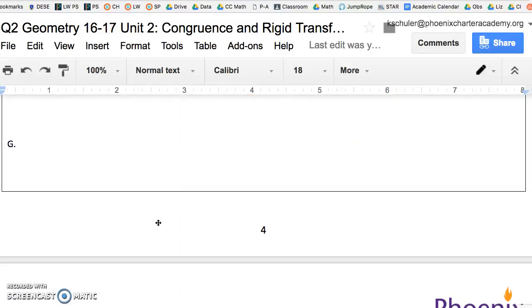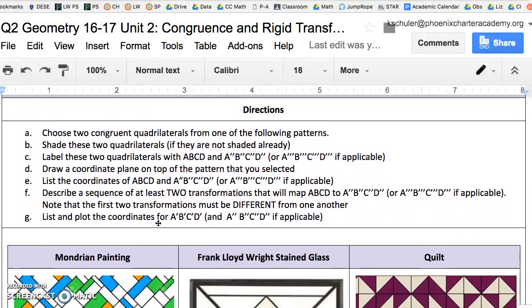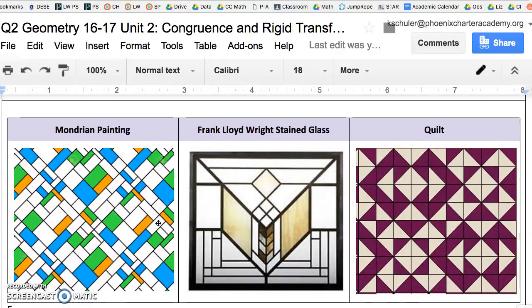Once you're finished with that, you're going to do another practice, and this time with quadrilaterals. So you're going to do the same process. You're going to choose from the Mondrian, Frank Lloyd Wright stained glass, or the quilt, and you're going to choose a pair of quadrilaterals. So for example, you could choose parallelograms, you could choose these rectangles, you could choose this square, you could choose these, which are also squares. You can make a larger composite figure, so this green and this white shape. Maybe you want to do a parallelogram, and maybe you want to do a trapezoid. All of these you get to choose from.